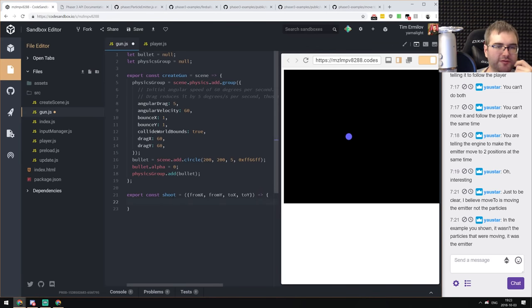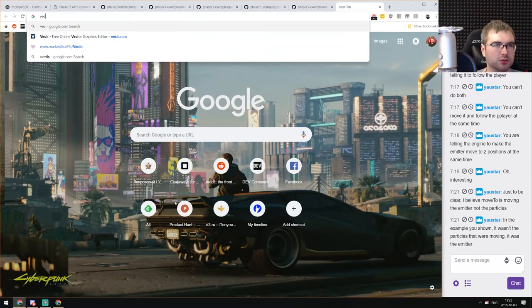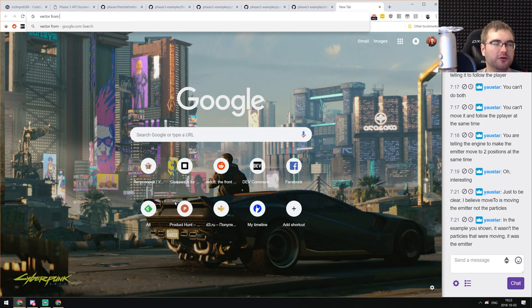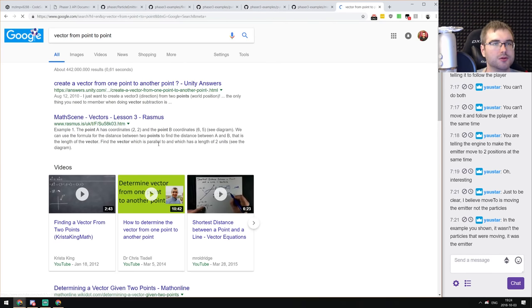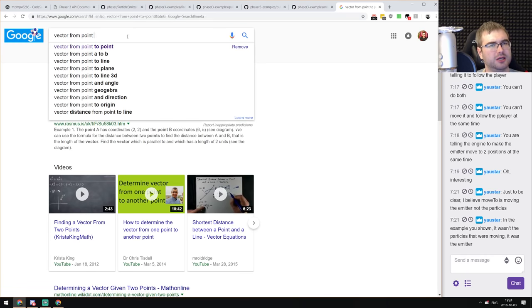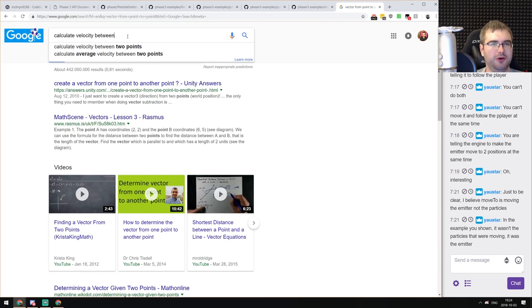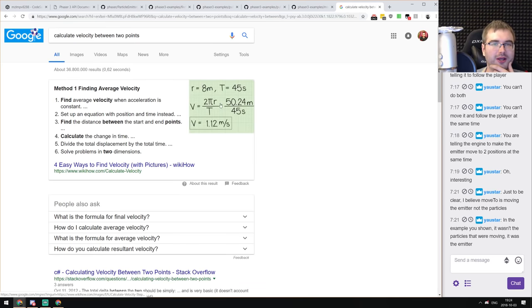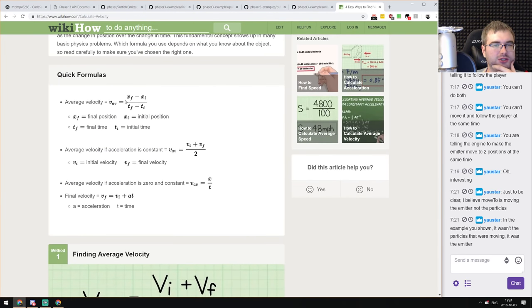Oh boy, do I have to calculate this myself? I wanted to evade this and not do that, but okay, let's Google this. Vector from point. I guess, wait a second, calculate velocity. We want velocity, right? From between two points, I guess, is how you would search that properly. Easy way to find velocity, yes.